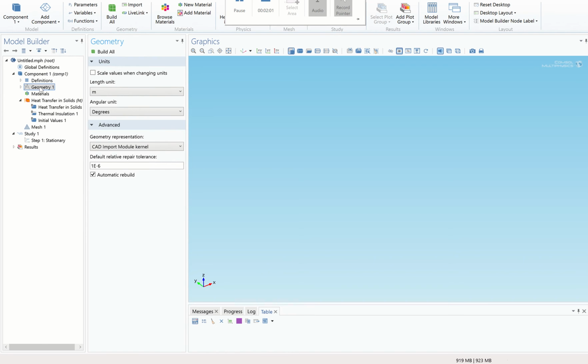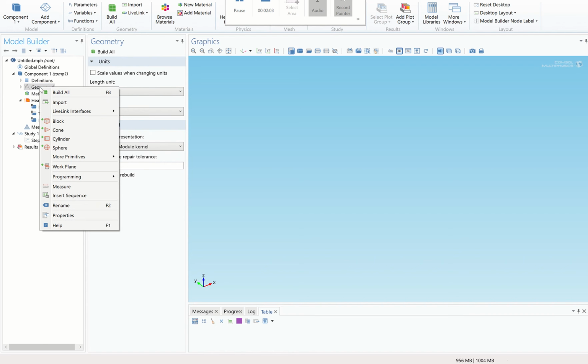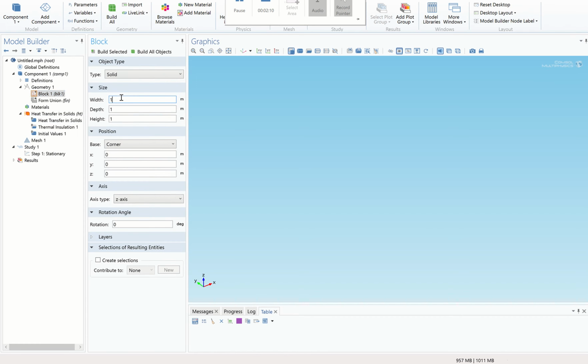And now I want to build that wall. So I'm going to right click on geometry and add a block. And let's make the wall 0.8 meters thick and 3 meters depth with 4 meter height. And click build selected, and there we go. We have our wall.